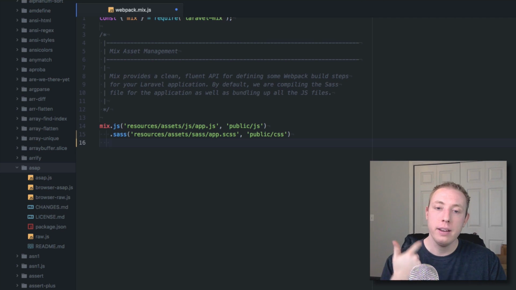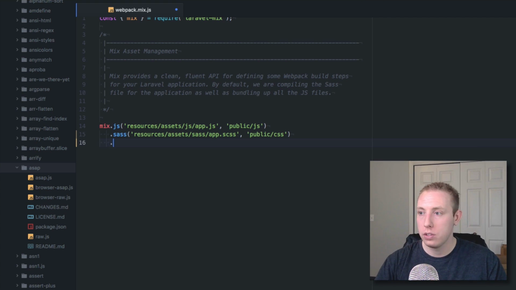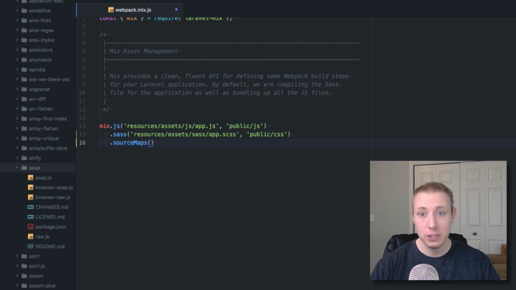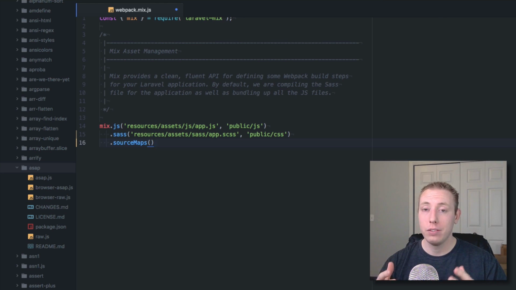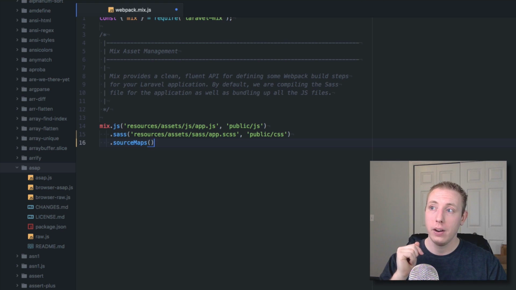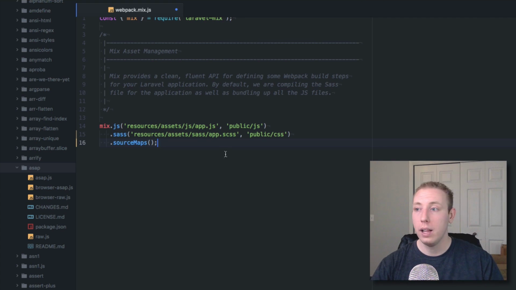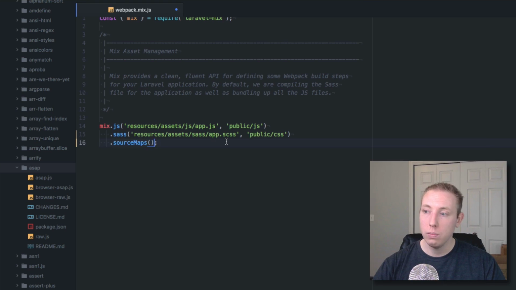We talked about combine. The other thing you can do is source maps. This was default before, and I mentioned that earlier on in the video. Source maps were configured by default with Laravel Elixir. If you want source maps in Laravel Mix, you have to configure it here in your webpack.mix file. So just go ahead and tell it to do source maps, and it will automatically add source maps to your project as well. Another command that you can do, and keep in mind all these are chainable, so you can do as many as you want.